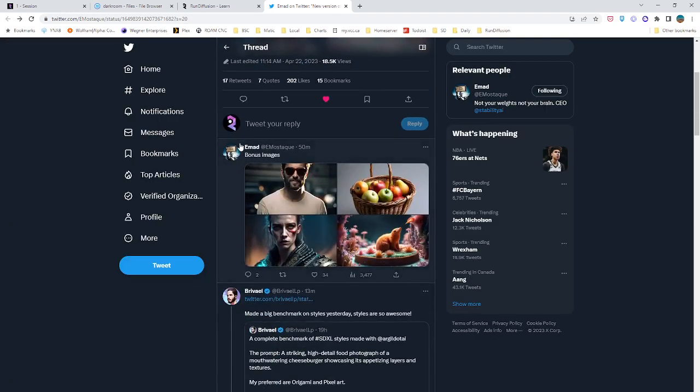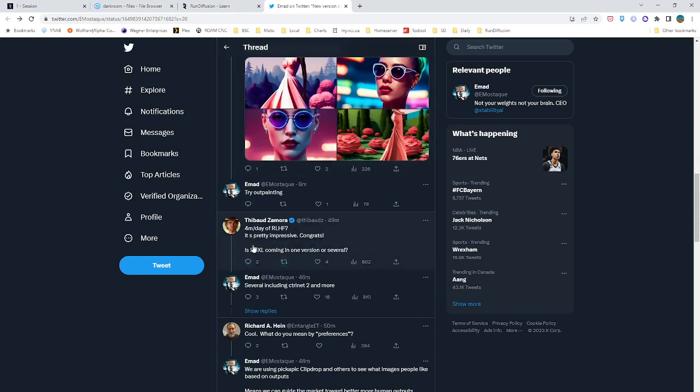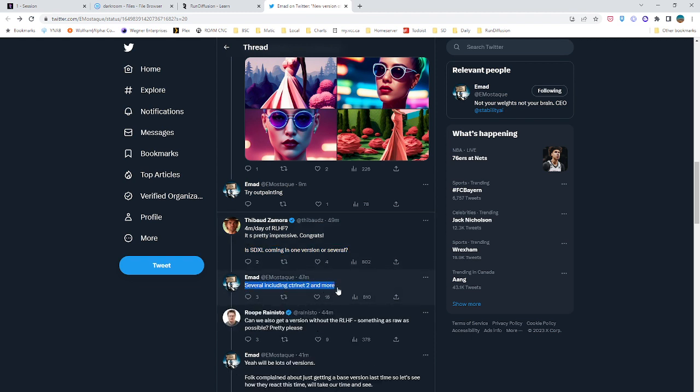Great. This is what really intrigued me though. Down here, where is it? Is SDXL coming out in one version or several? And EMAD says several, including ControlNet 2.